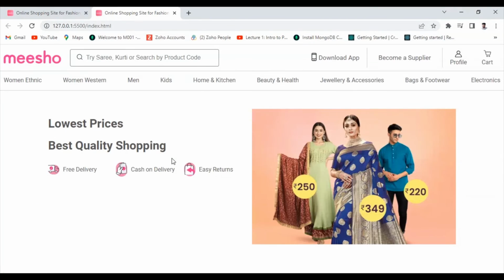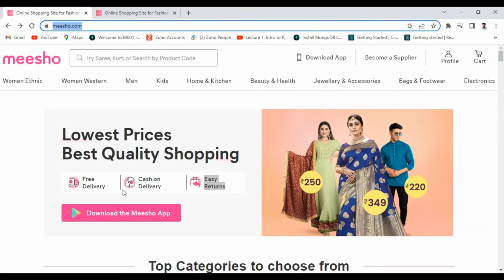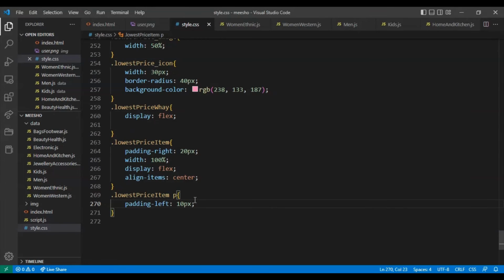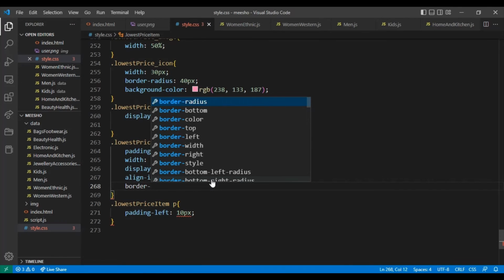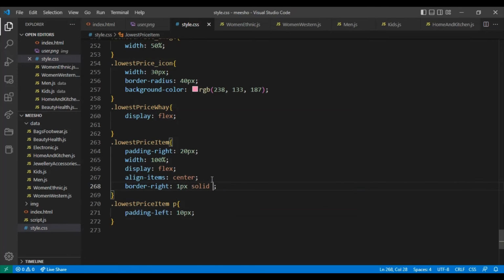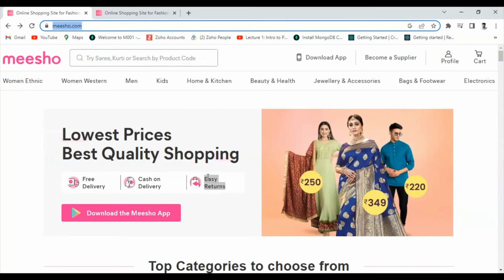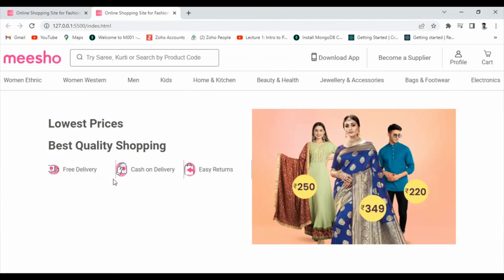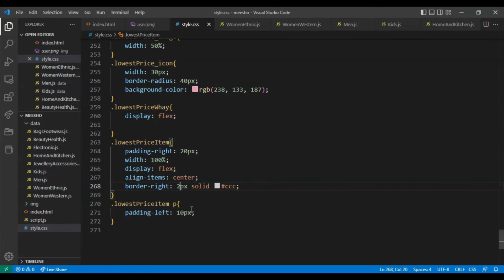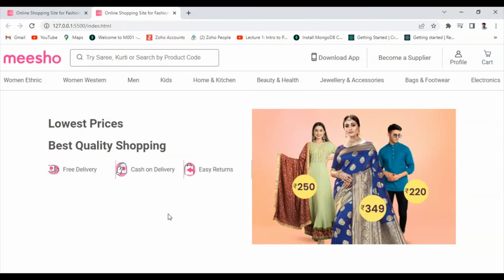Now let's see. Yeah, now see, we want to only give the border like this one. See here and here, these two borders are coming in the item. Here I give border-right 1 pixel solid gray type. Now let's see the output. Here is, see, this much output we get, and we want to make this in the icon section. I also want to give padding, just give 10 pixels.